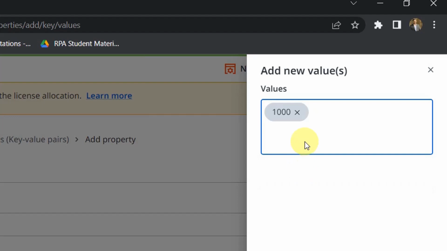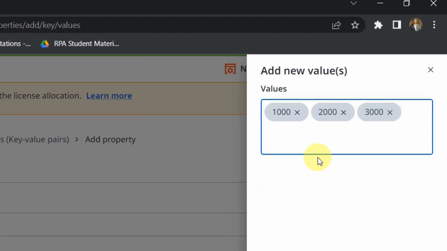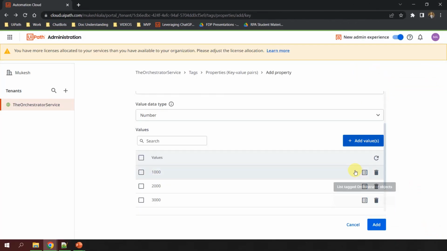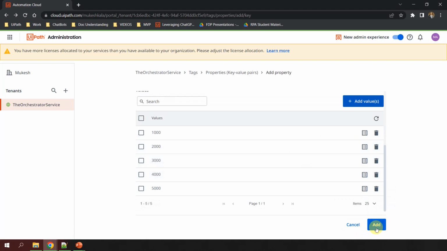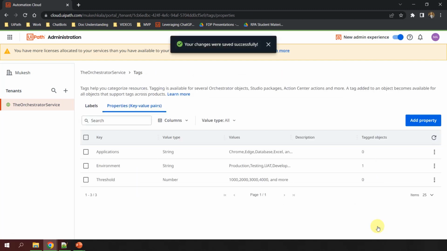I can add 1000 here, 2000, hit add, 3000, add, 4000, add, 5000. It can be any number. Add. Once this is done, go here and I say add, and that's it. I have created 3 properties. Being an admin of an automation cloud, you can decide all these values.